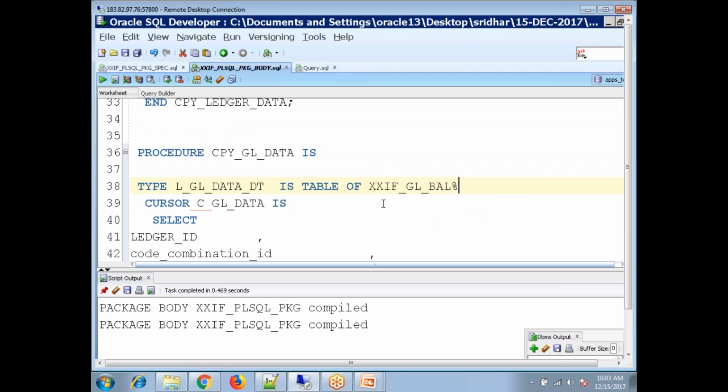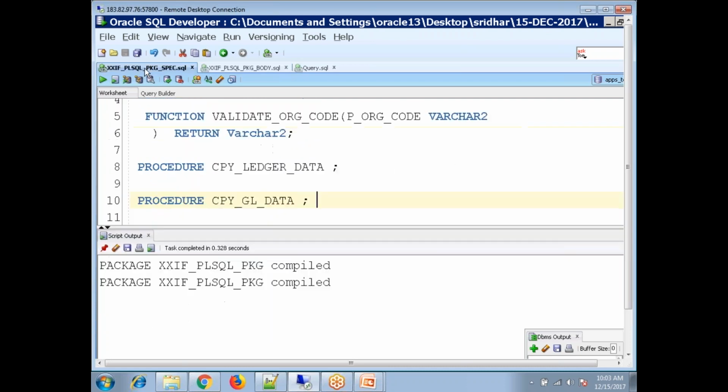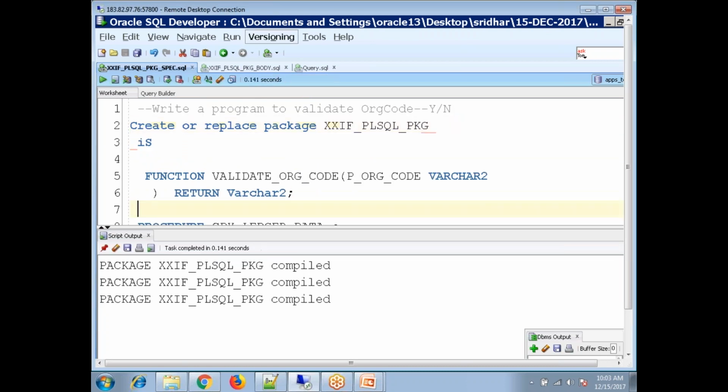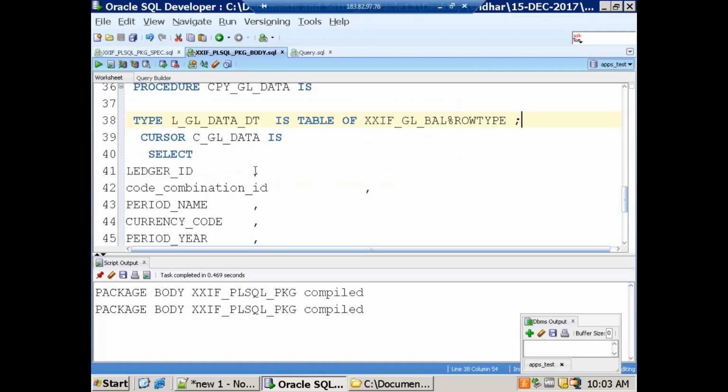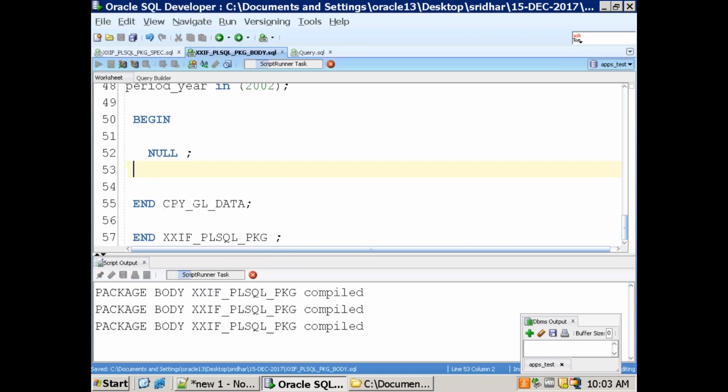Percent row type. Why am I not using GL ledgers? Because GL balances has around 15 columns, and in my table I want to store only 4 columns. What is the need of taking other columns, right? That's the reason I declare a variable of data type which is table of this one. That's it. I will not implement fully now, just do the partial portion. When you're writing very complex logic, always try to compile in a partial way.